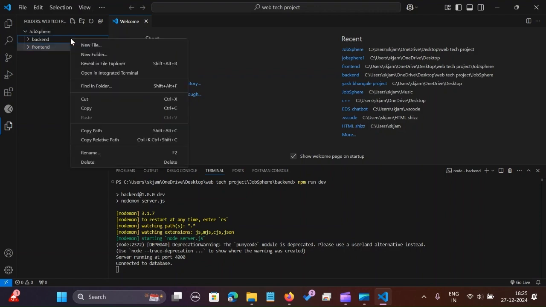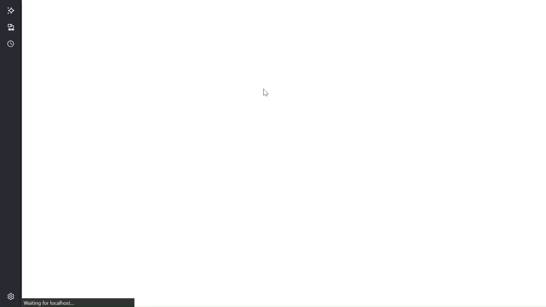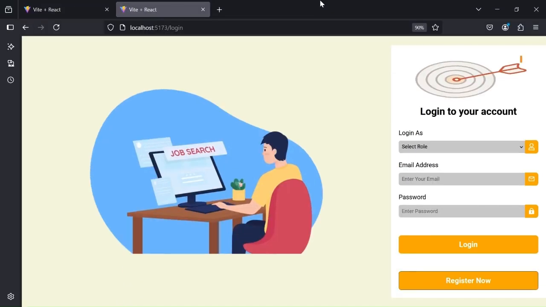Now we will do the same with front end. npm run dev. Now we will get this link. We have to click on it while pressing the control button. So here we have the link in localhost.